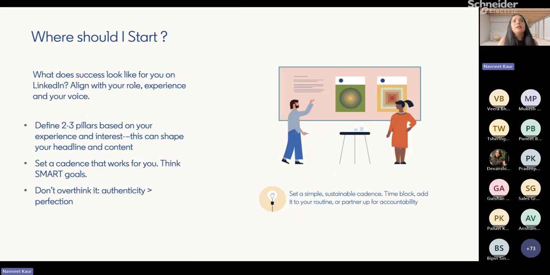The first thing for anybody to start posting on LinkedIn is always define what you're best in. Pick out 2 to 3 things in terms of your experience, in terms of your expertise. What are those 2, 3 things that you're best at? What are those 2, 3 things that you're amazing at and you can really give out pieces of knowledge, right?